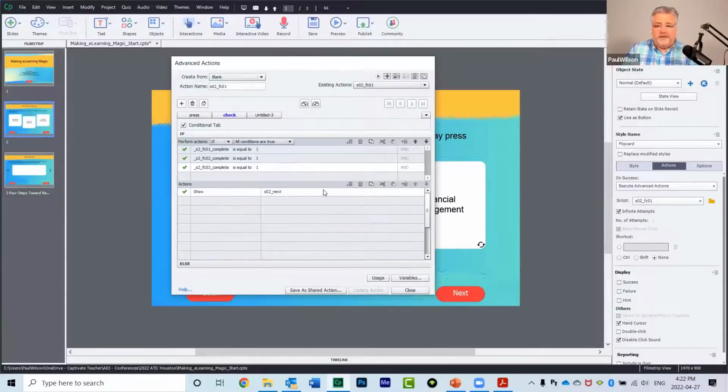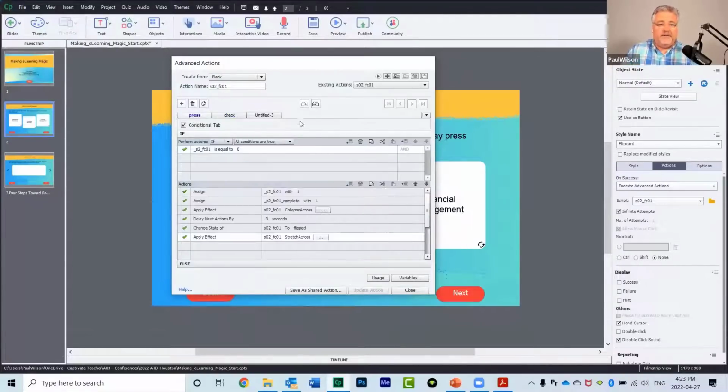Now you might be thinking to yourself, well, that's great. You've just spent the last 15 minutes or so writing one advanced action for a flip card here. What's cool about Adobe Captivate is I've got this little button right up here called Duplicate Action. If I press that, it makes an exact copy of that entire advanced action. And all I need to do is edit the action name.